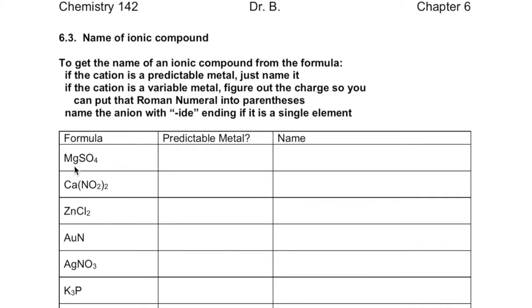Then the next thing you have to determine is whether the cation is a predictable metal or a variable metal. So we'll go ahead and fill out this column first. I'm going to do up to this one here, and then I'll scroll up and do the second half of the table. If it's predictable, we're just going to name that cation as the element. If it's variable, we need the element name and a Roman numeral. So we have to figure out the charge and get the Roman numeral. Then the anion is named with an -ide ending if it's a single element. If it's a polyatomic, you need to know the name of the polyatomic.